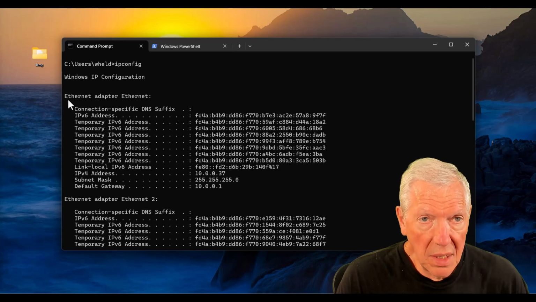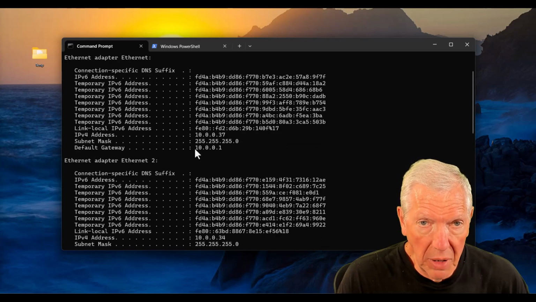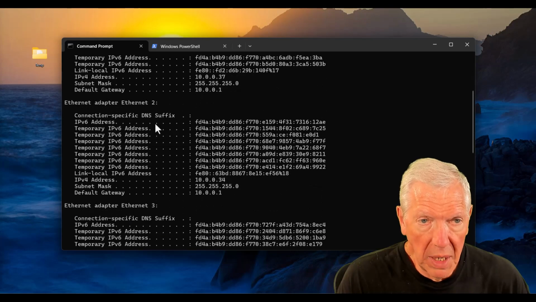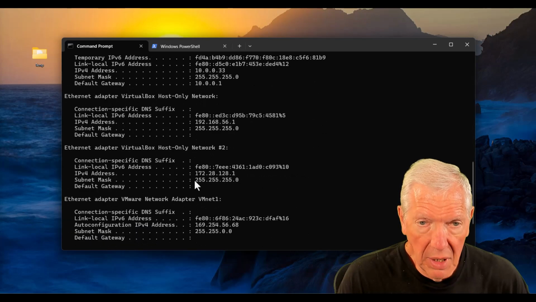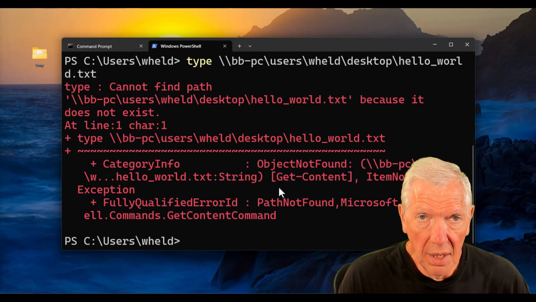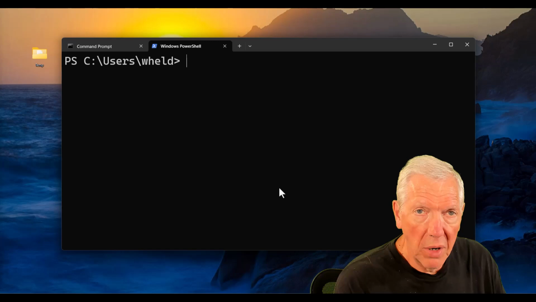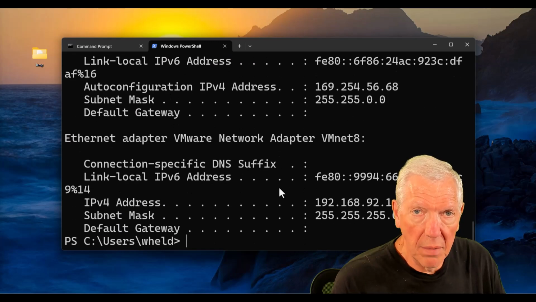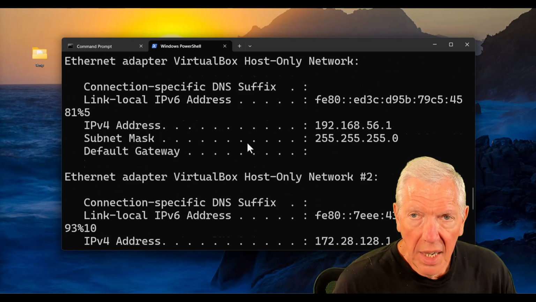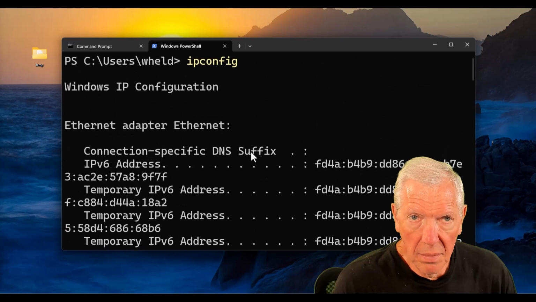And so you can see this showing my Ethernet adapter. Ethernet shows me my IP addresses. Here's my second Ethernet adapter, and so on. Now let's see if that works in PowerShell. So I can type in ipconfig, and sure enough, it does the same thing, like so.